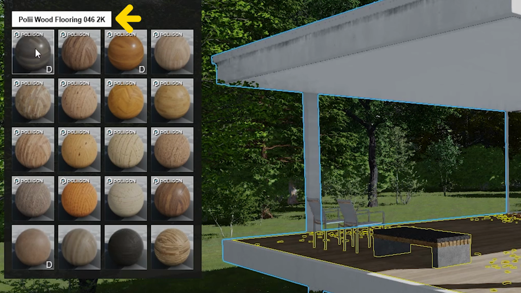You can use 1K for objects that are further from the camera and 2K for objects that are close, since it has better resolution. But if you want to use a specific texture that you found online, you can also do that. Let's load this texture I have here, and Lumion even creates automatically the normal map.